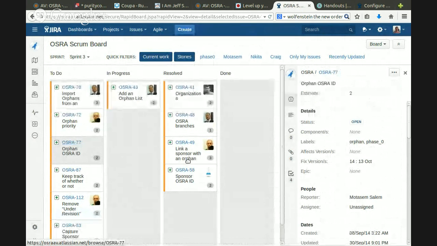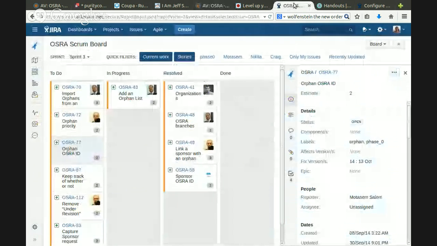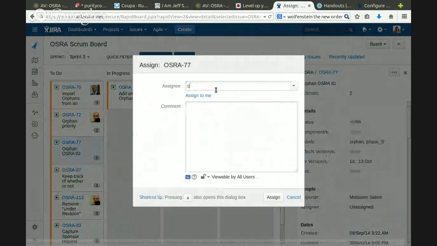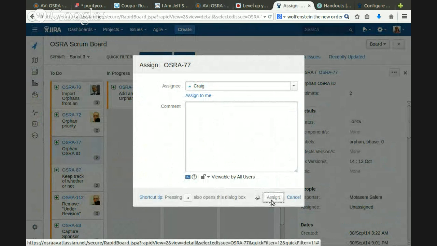Orphan OSRA ID. I can take that. Orphan OSRA ID. Okay. Craig. Assign it to Craig. Okay.